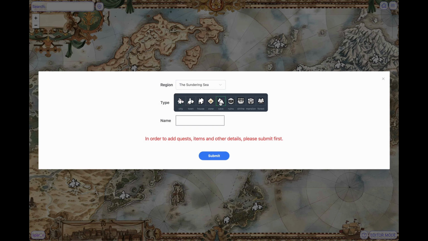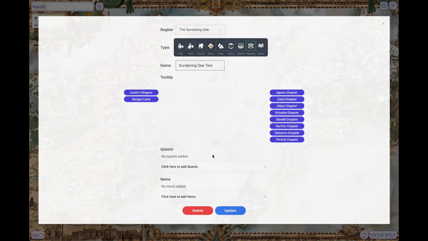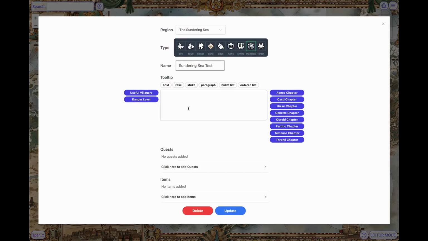So I'm just doing this to show you. I'm going to delete it in a moment. And Sundering Sea, yes, so I'm not sure there's an actual marker there. I just want to show you how it works. So click submit, and now you have more things that you can add.